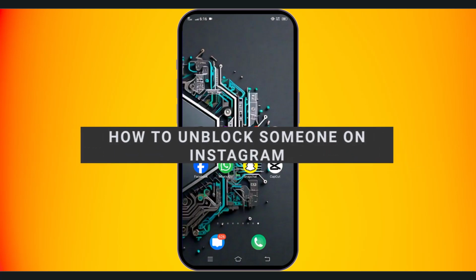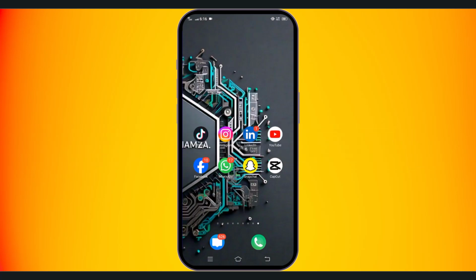How to unblock someone on Instagram. Hi everyone, welcome to this tutorial where we will guide you on how to unblock someone on Instagram.